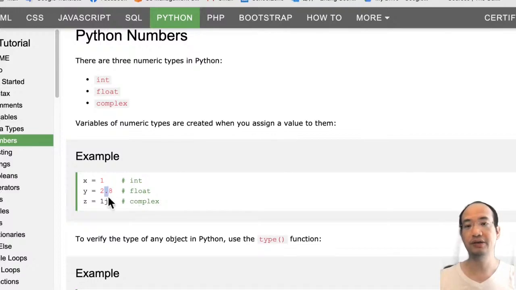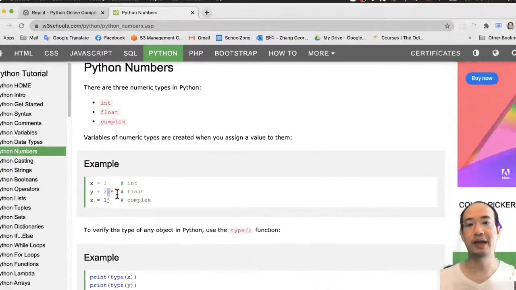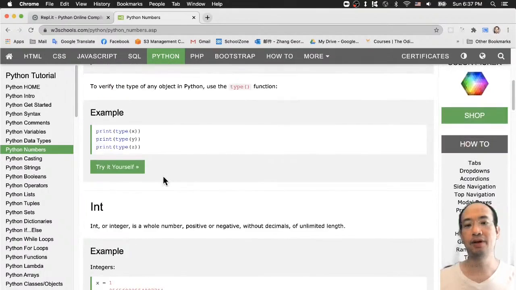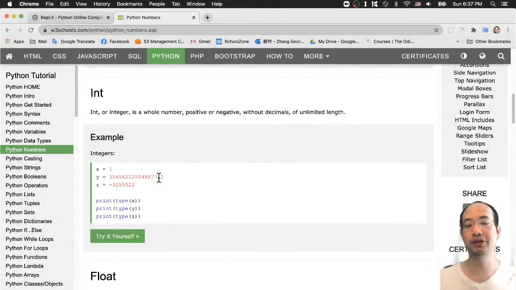Okay, so if they have a dot there, which means it is a decimal, and in Python we call it a float. The number is a float. So 1 is an integer, and 1.5 is a float. And of course we can change from an integer to a float, or from a float to an integer.